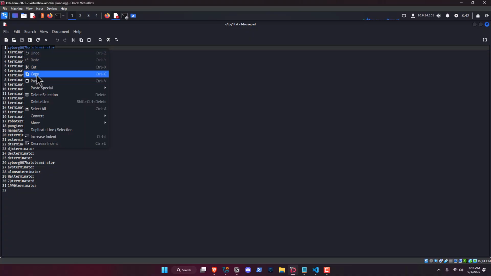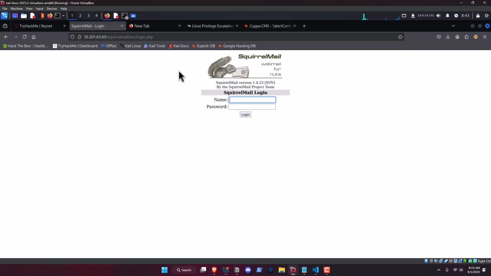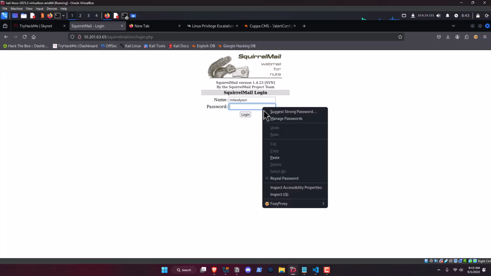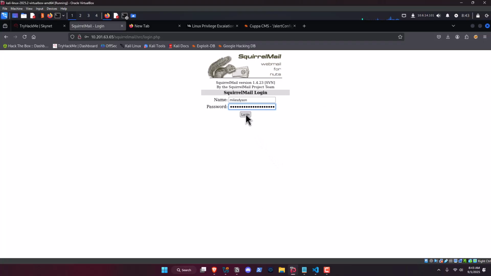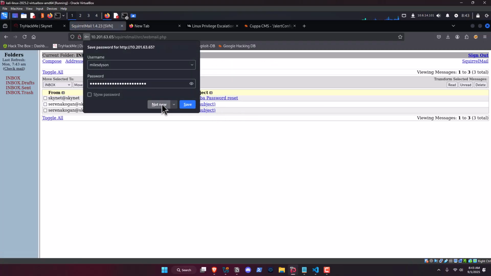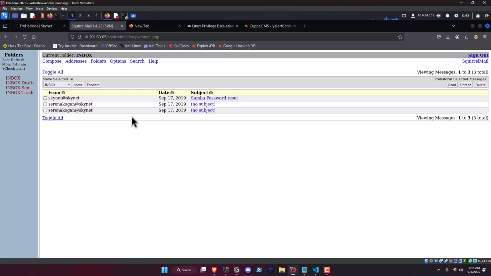So we're going to copy that. We're going to go to Squirrel Mail and we're going to type Miles Dyson and let's paste in that password and log in. And it lets us in. So there's 3 emails here.